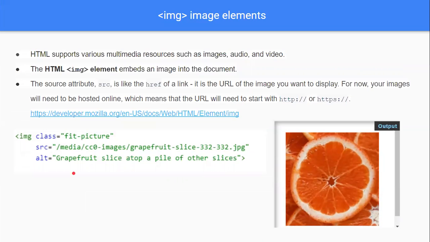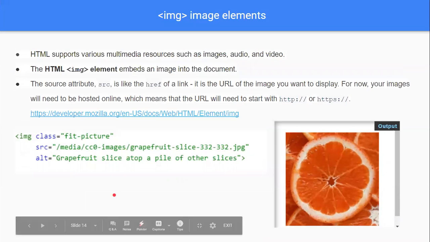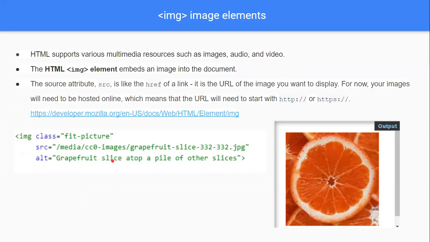All right, so image elements. Let's talk about these image elements, and then maybe a couple more until we hit one of those blue slides. All right, so this is another big one. Very important. Somebody sent me a question about this. So, these elements support multimedia resources such as images, audio, video, right?